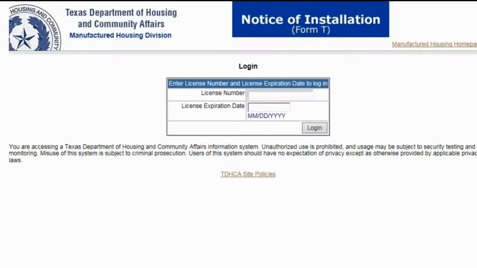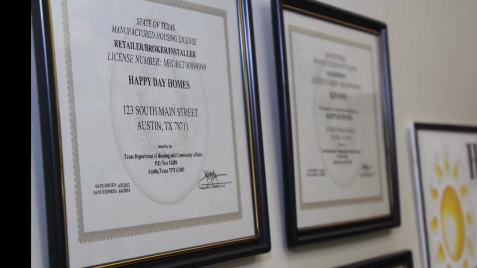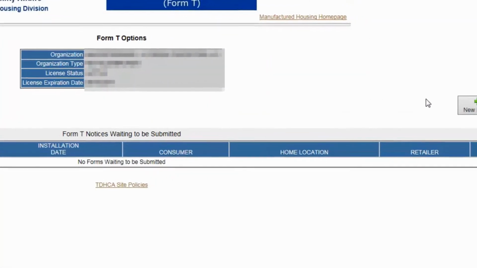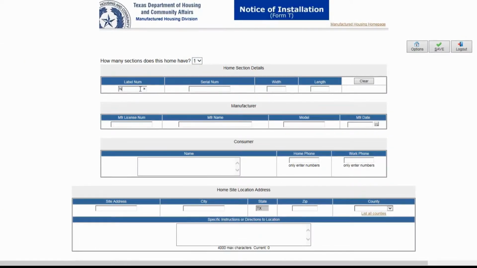This will bring you to the login page. Enter your license number and license expiration date. If you've forgotten or you're unsure of your license number or expiration date, both are printed on your license. Next, select the new Form T button and then fill in all of the fields regarding the installation.